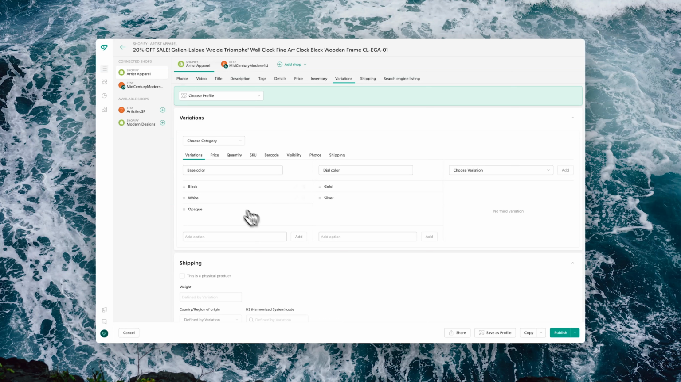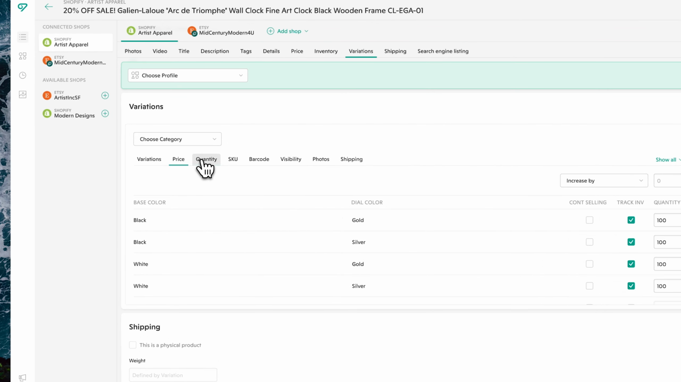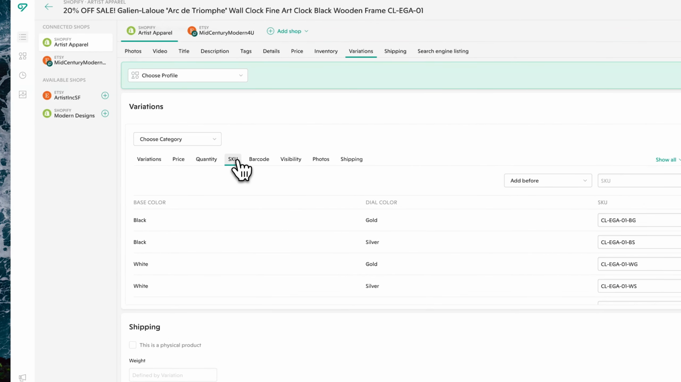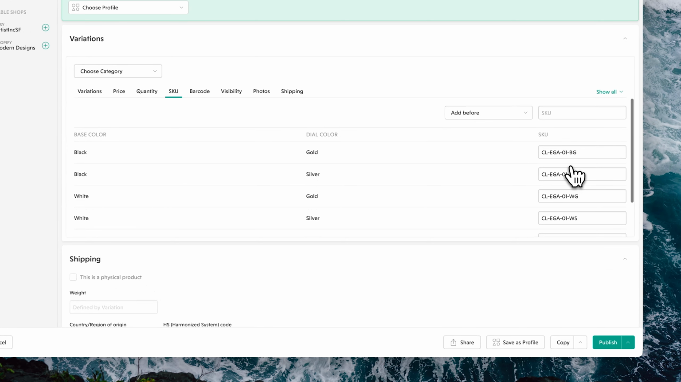To do so, in this case, let's say that we want to create a profile including variation, but retain the individual SKUs for multiple listings. So come down, the easiest way to do that is to select a listing that already has that information set up. So in this case, I'm looking at the existing variations. I can see that there's individual pricing, quantity, and individual SKUs for this listing.